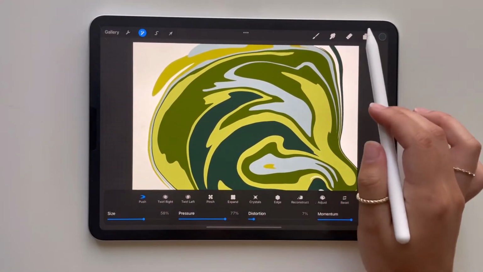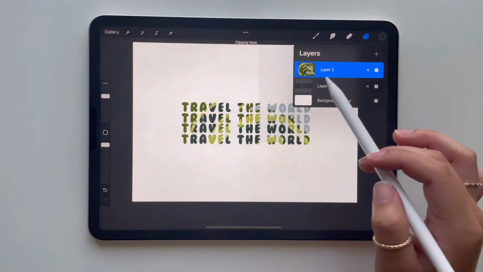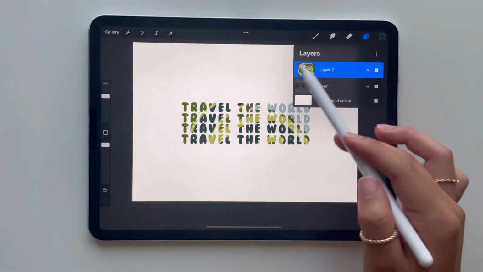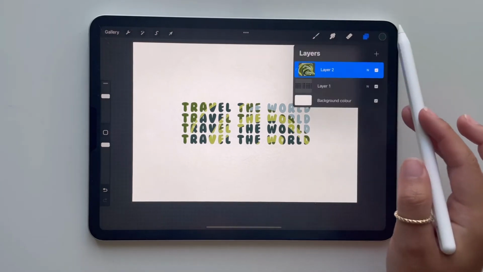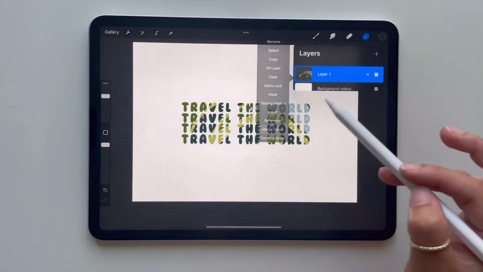To attach our color, we'll need to go over to our layers and select clipping mask, and this will attach onto our text. In order for it to be movable and transferable though, we'll need to go back to our layers and merge our first layer down to our bottom layer.